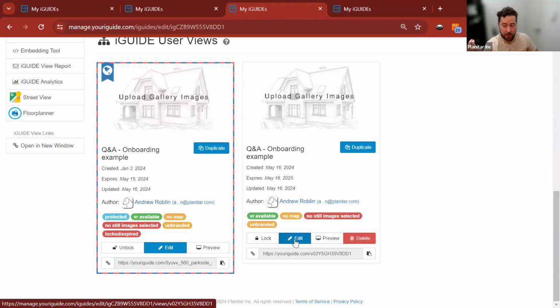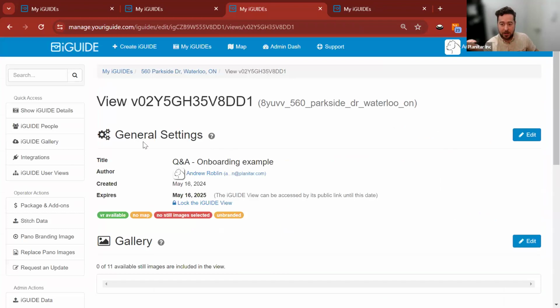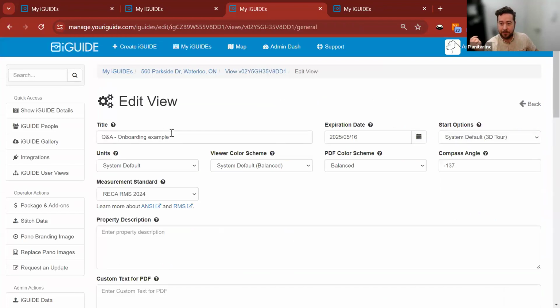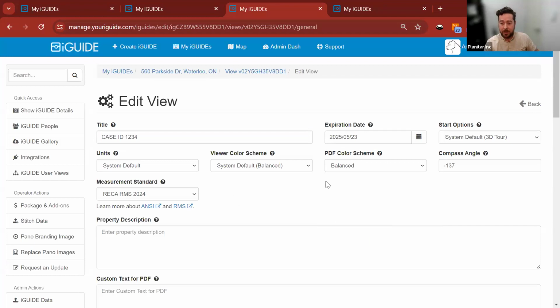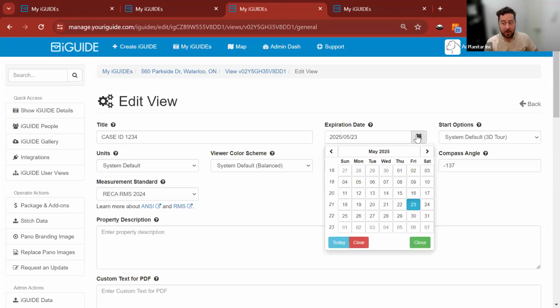You can even go further. You can go to edit in the general settings, edit again. You can change the name. So in case the title is the property address, perhaps you're going to use a case ID number, whatever helps you keep track of it. You can also set the expiration date. So let's say you want to share it with someone, perhaps a contractor, and you say, I want this to expire next Friday. It's automatically going to be locked on Friday.